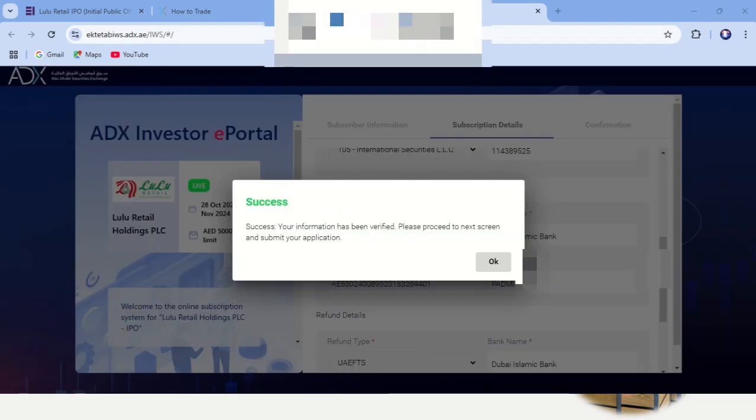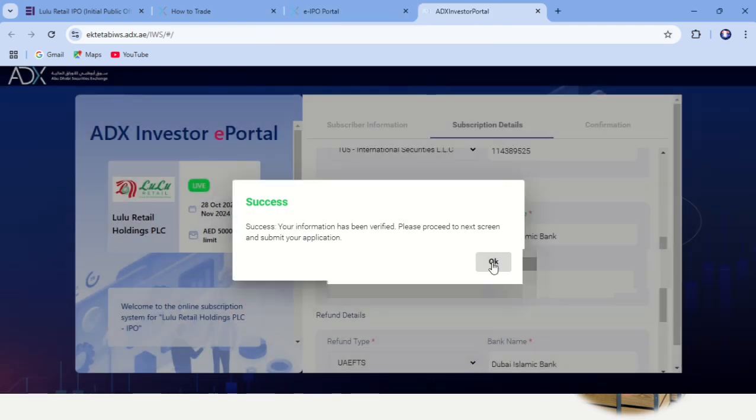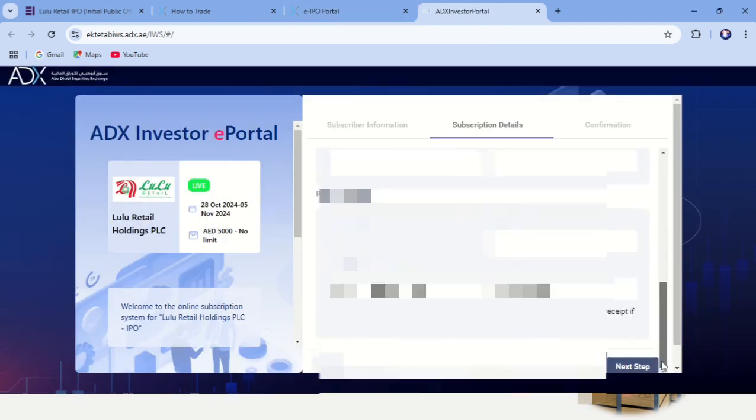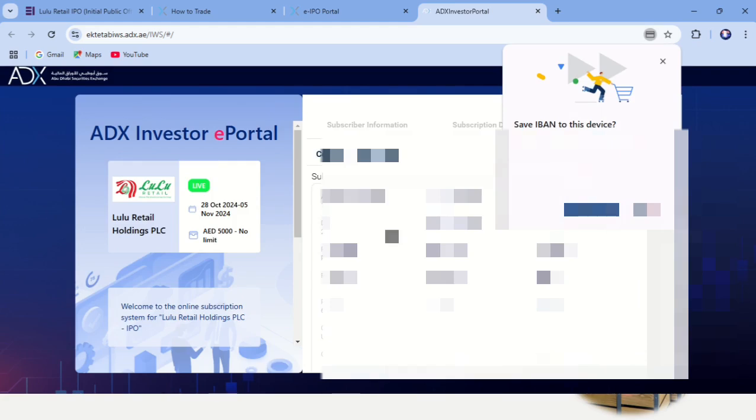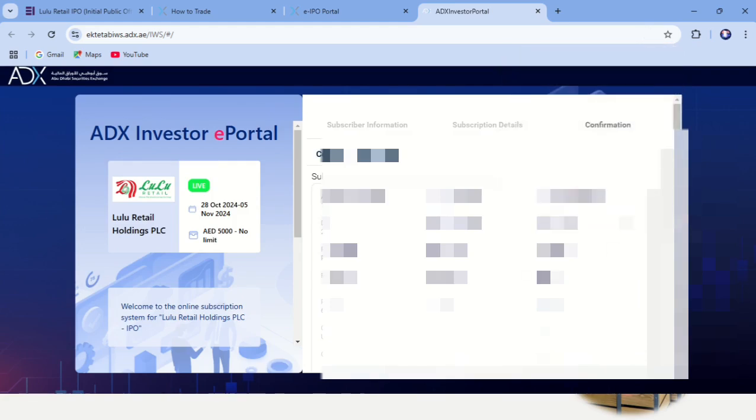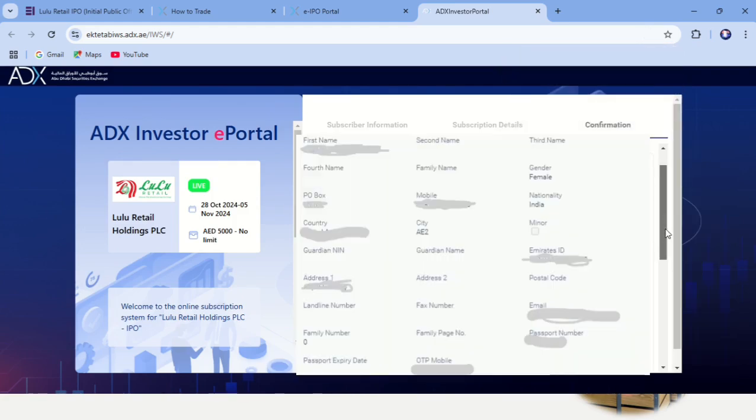Once you click the IBAN detail, it will show like this: success, your information has been verified, please proceed to the next screen to submit your application. Okay, so now we are clicking okay over here. Okay, and we are coming down for the next step. Automatically it fetches all the detail. Okay, so from here all the information is available for the confirmation it's asking.